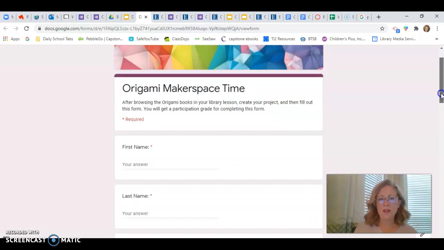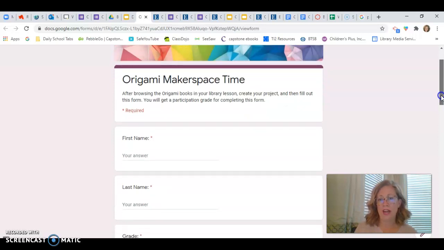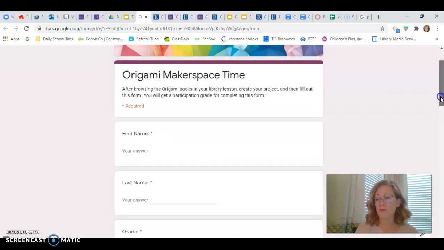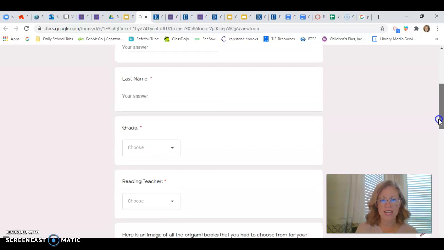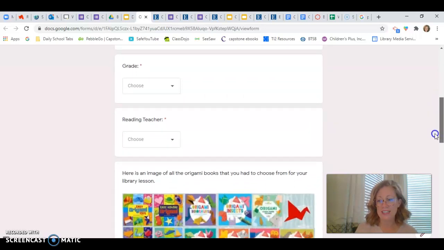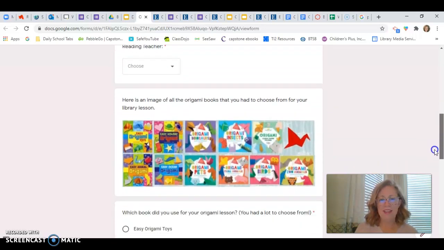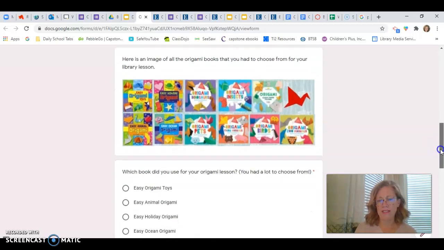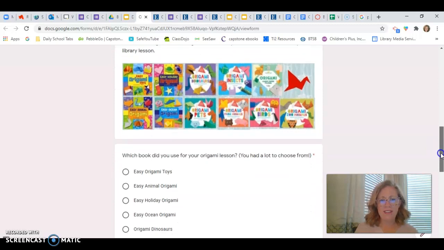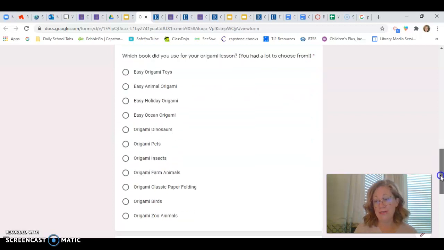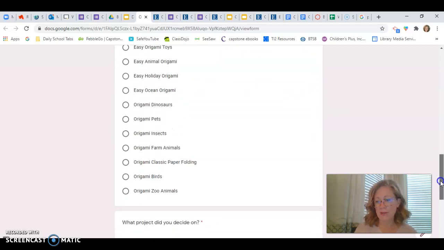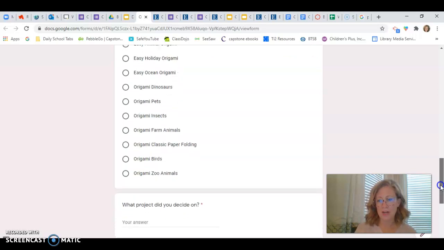It says after browsing the origami books in your library lesson, create your project and then fill out this form. You will get a participation grade for completing this form. You're going to put your first name, your last name, your grade, your reading teacher, just like last week. And then I put a little image up here to show you all the books from our library lesson to refresh your memory. And then it says, which book did you use for your origami lesson? And I said, you had a lot to choose from. So you're going to select the one book that you made your project from.